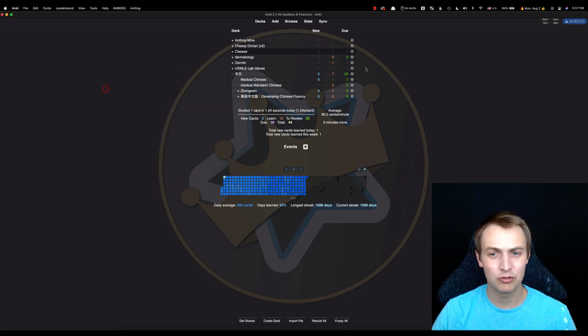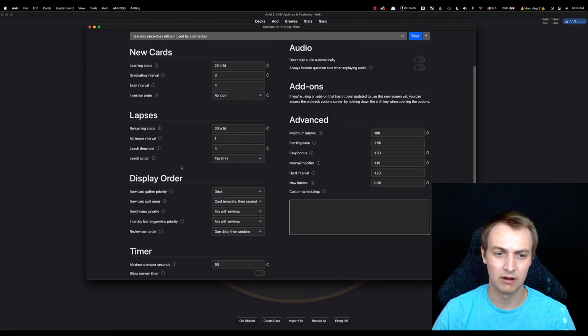Now, one thing the V3 scheduler adds is something we've actually already talked about. If I go into the options groups here, you'll probably remember me talking about the display order and being able to randomly grab cards from the decks, so I could just grab from this as opposed to the sub decks.